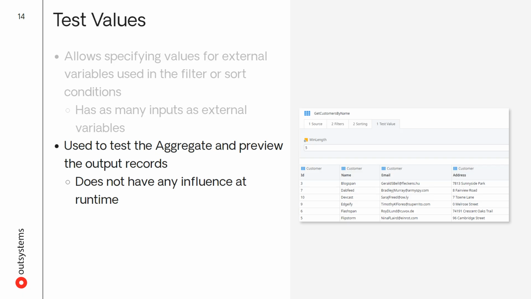This test value has nothing to do with what will actually be running inside our application. This is just for us to see what that output might be in a particular case while we have the editor open.